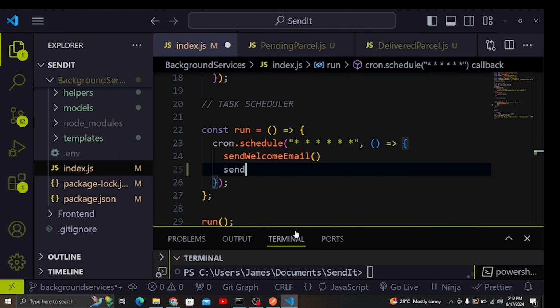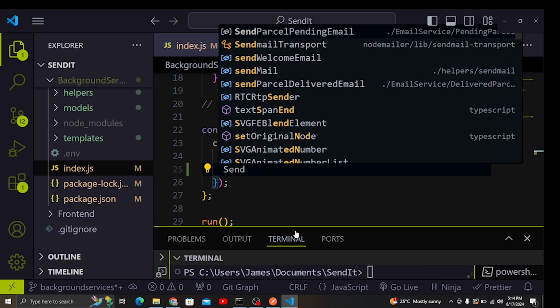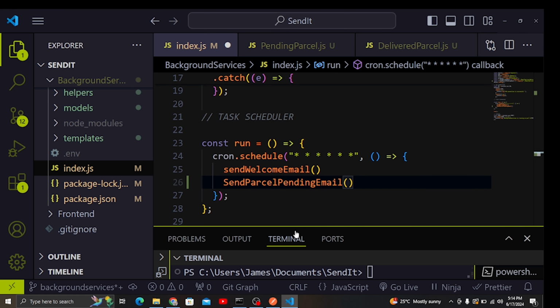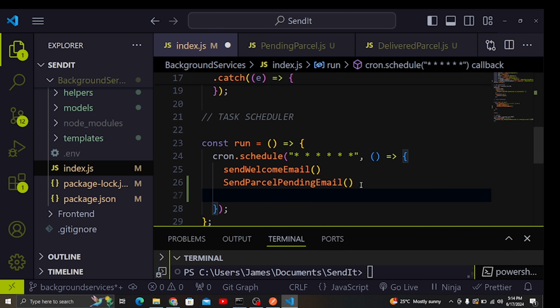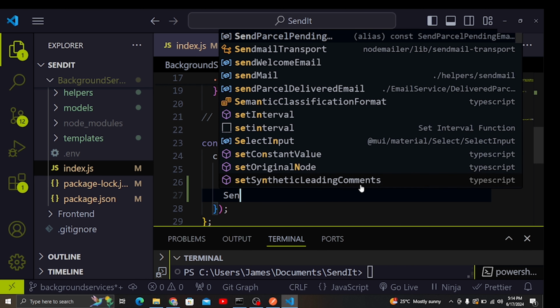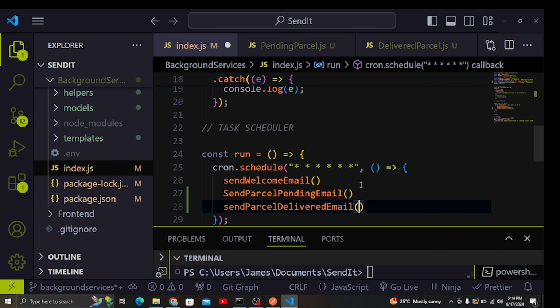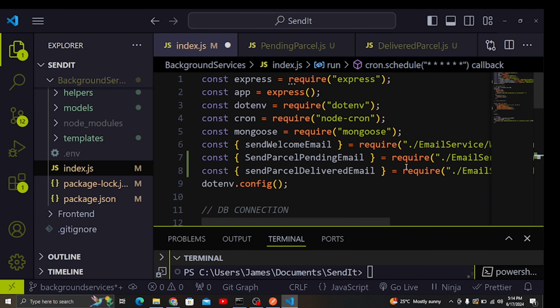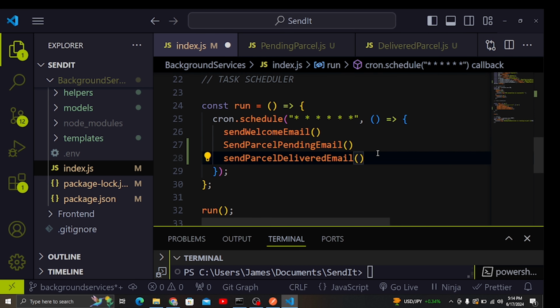Let me just call this send, and I think we can have auto completion here. Yeah, you can see it. Then we can import this, and then we also need another one for send delivered parcel. You can see this one here. Let me just import it, and you can see I have imported these two services here. So now the services are okay.